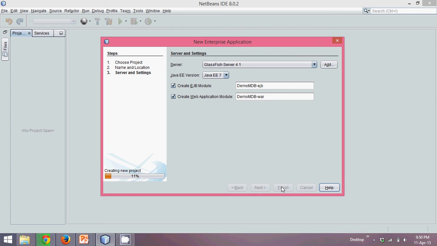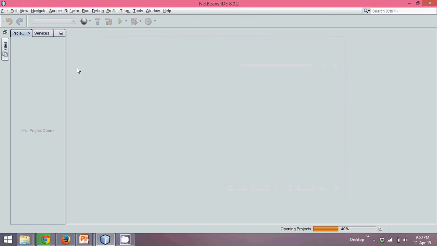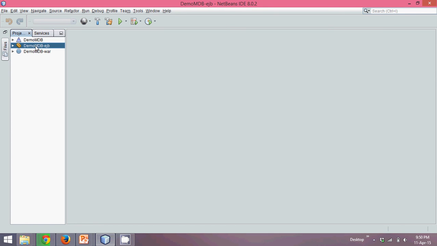So if I click on finish, it will create 3 projects. Instead of creating only one, it will create 3. Let's wait for some seconds. Okay, so you can see we are getting 3 projects here. One is your MDB, which is your actual project. Then there is your EJB, so all your beans will be here. And this is your war. So this will act like an app client which will access this EJB.